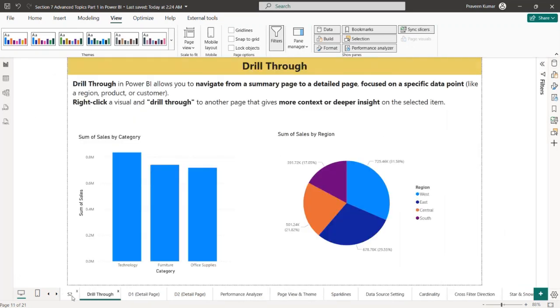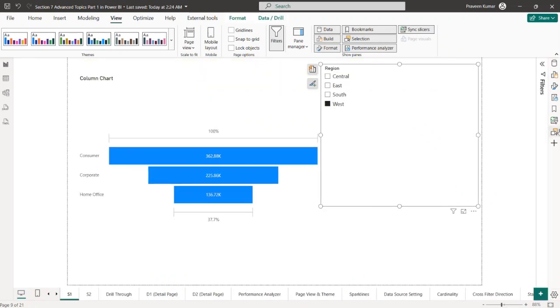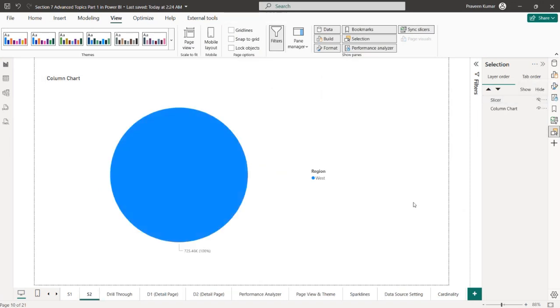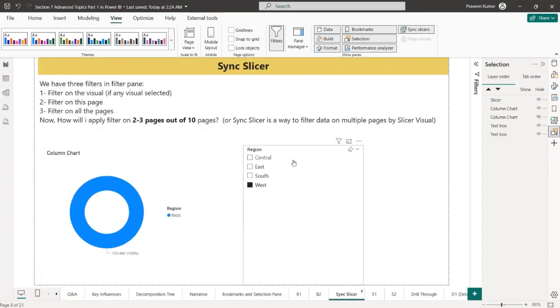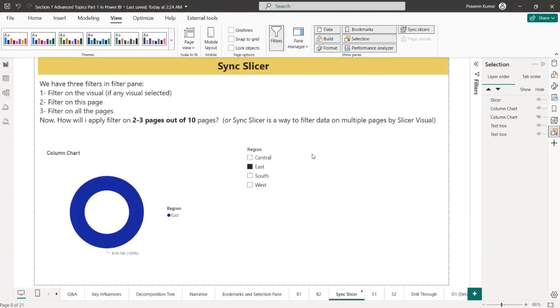Now you can make it more interactive. If you click on this slicer and go to the selection pane, you can hide this slicer. So the user will not see the slicer, but the data is filtering based on this particular first slicer only. So this is how you can make your dashboard more interactive by using sync slicer, bookmark, and selection pane.